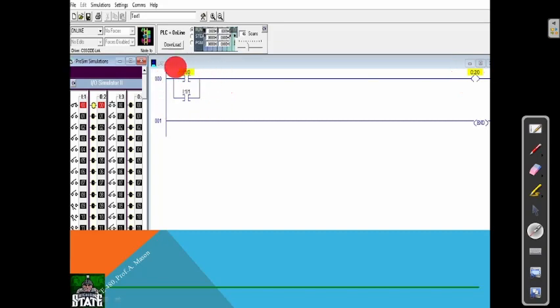This is the ladder diagram for the OR operation. This ladder diagram is nothing but a program in the PLC. So we will use these types of programs in the PLC.